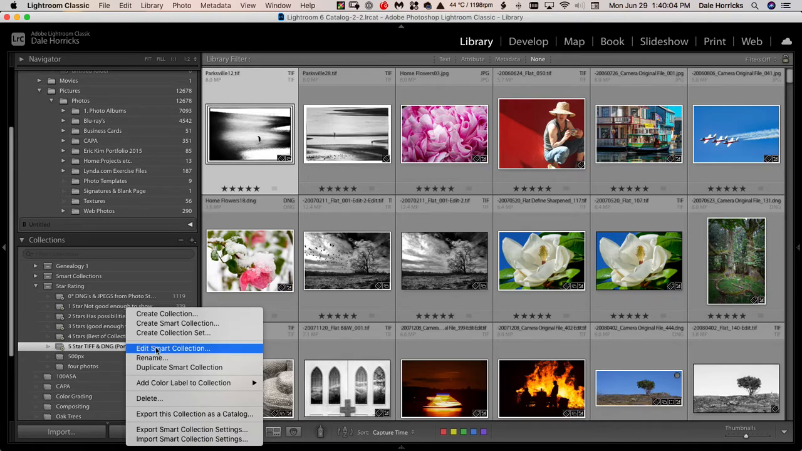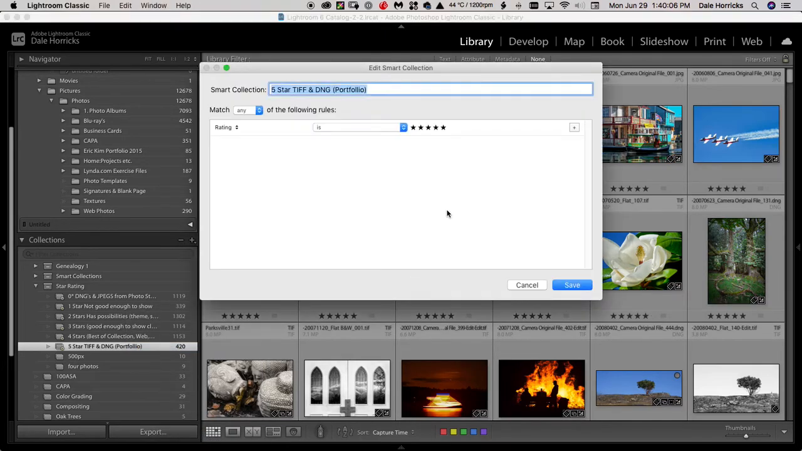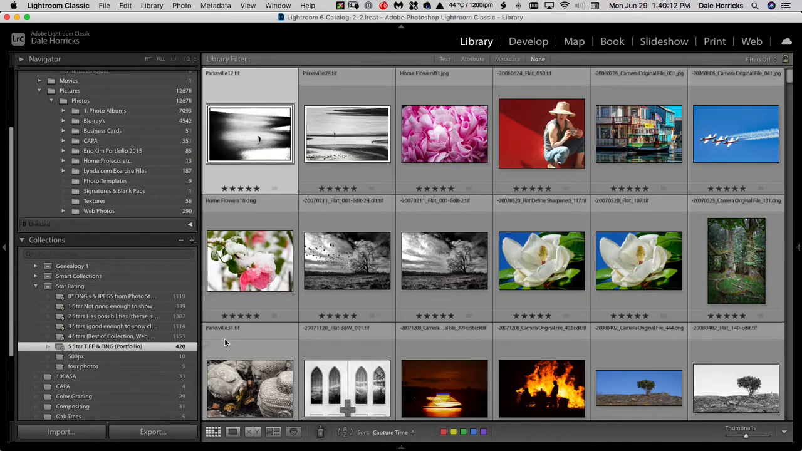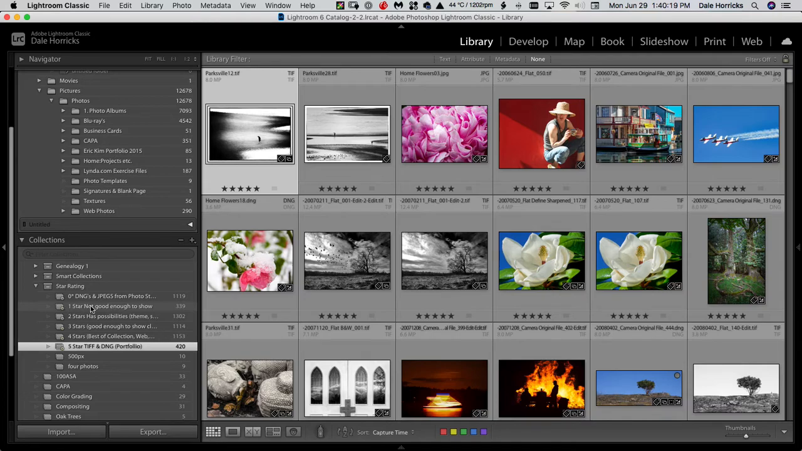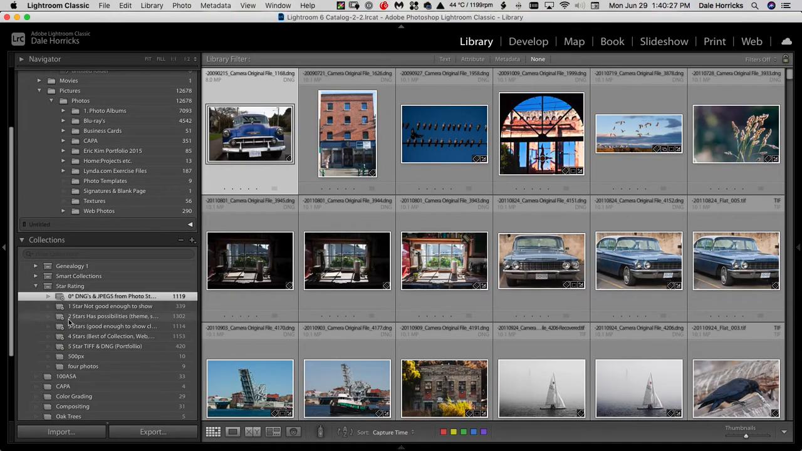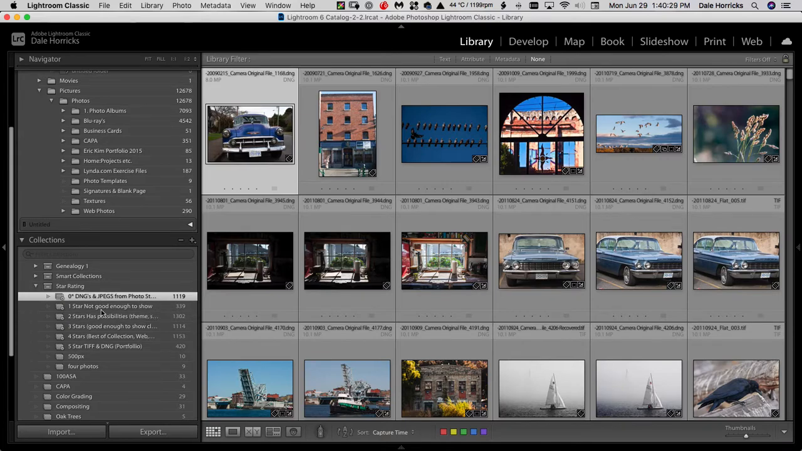If we edit this smart collection, you'll see that the only rule is it has to be 5 stars. So that's pretty simple. The only thing that goes in here is anything that has 5 stars, right down to 1 star. The only thing that goes into the 1 star smart collection are photos that are labeled 1 star. Now the 0 stars. You can call this anything you want, right? You can leave it 5 A B C D or whatever. But this is how I'm doing it.